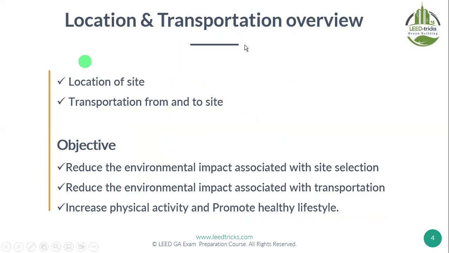So the intent here, or the objective, is to reduce environmental impact associated with site selection and transportation and promote a healthy lifestyle.